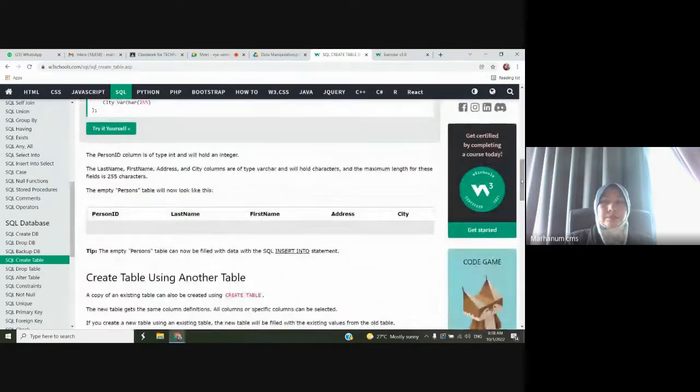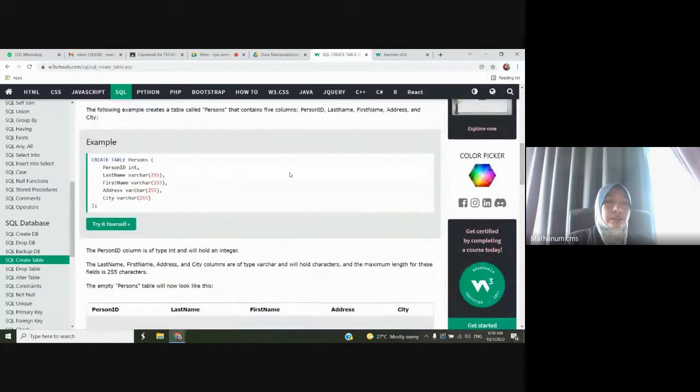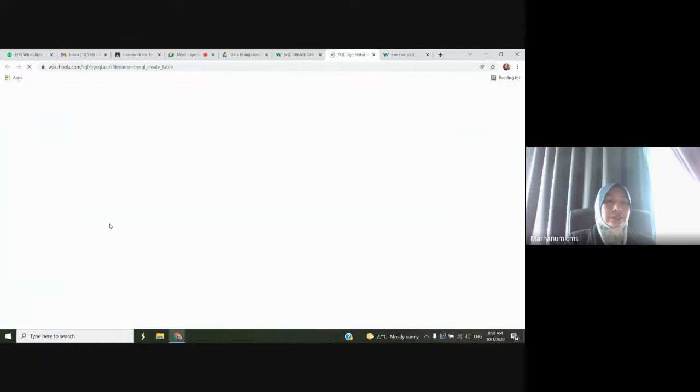So this is an example. CREATE TABLE Person, in brackets, PersonID integer, LastName varchar, FirstName varchar, Address varchar, City varchar. And we have to close the bracket, and then put a semicolon here. So we try.